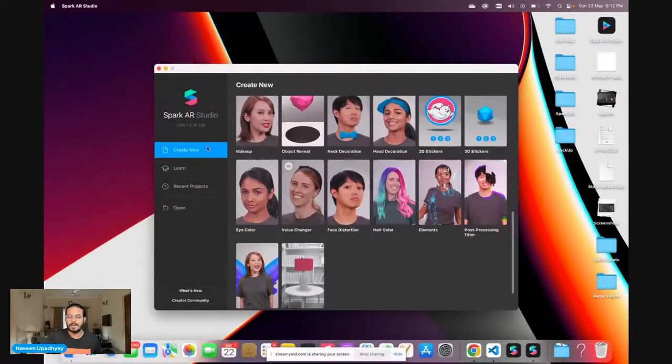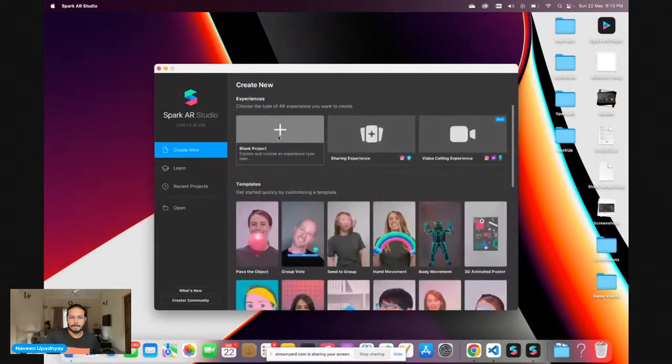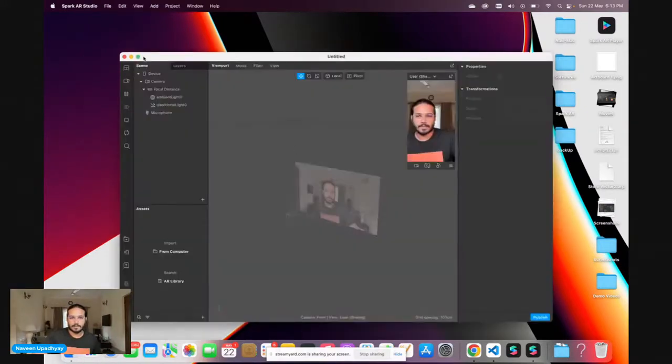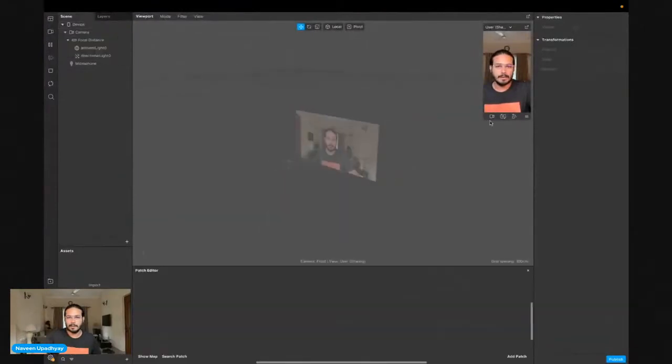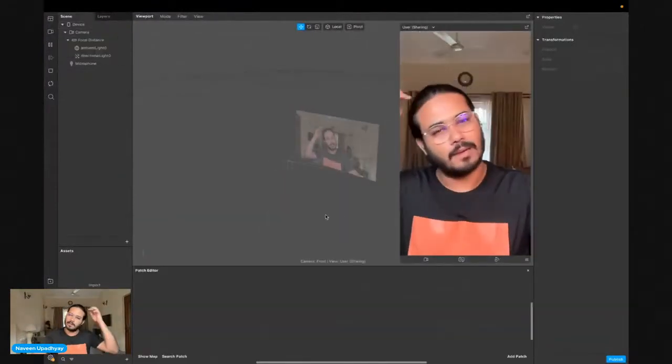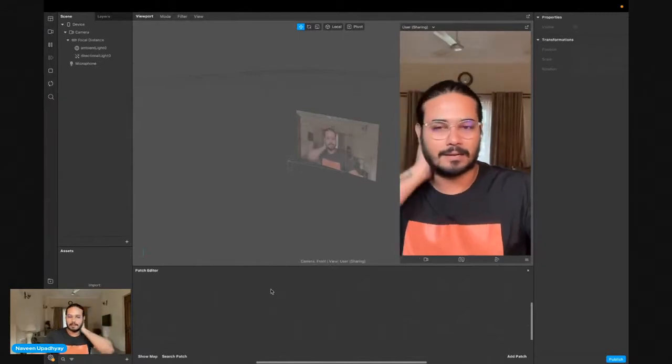What I'm going to do is create a new project. We'll come back to the elements template, but let's first learn some concepts and then utilize those concepts in this template. So I create a blank project, which is super blank right now. There's nothing in it, and we're going to start with some basic patches like the render pipeline.